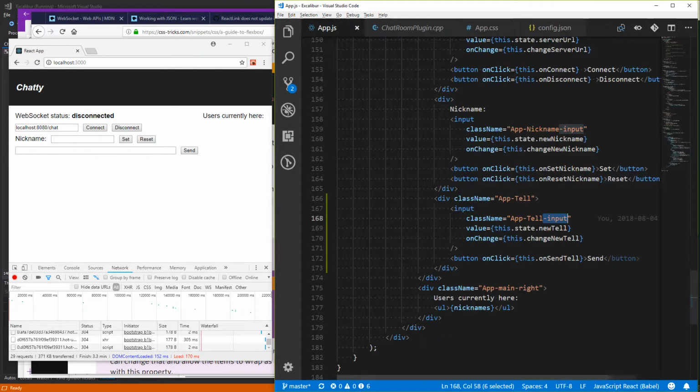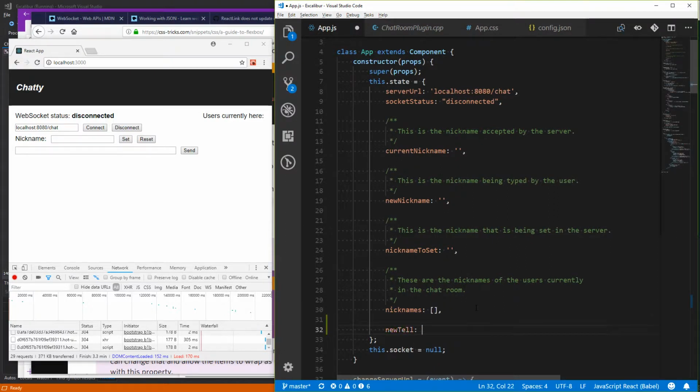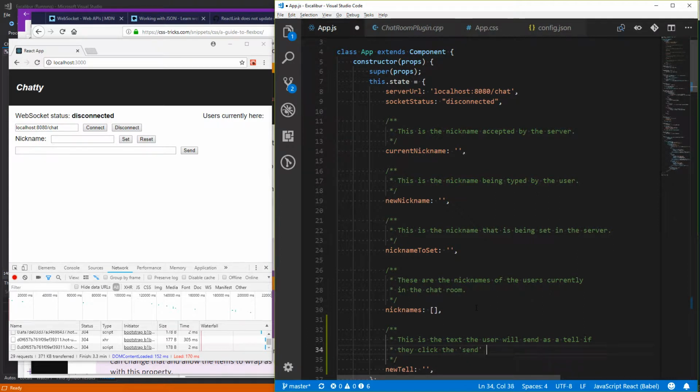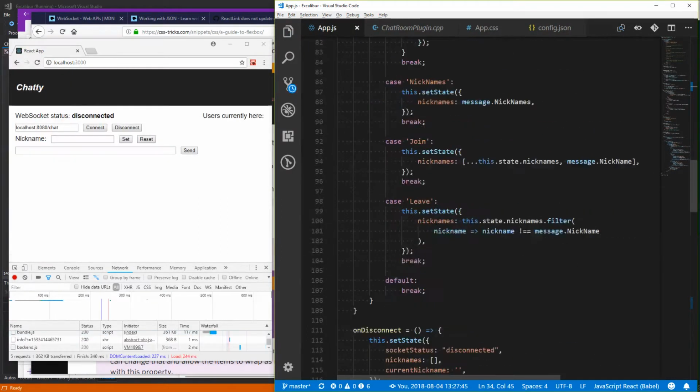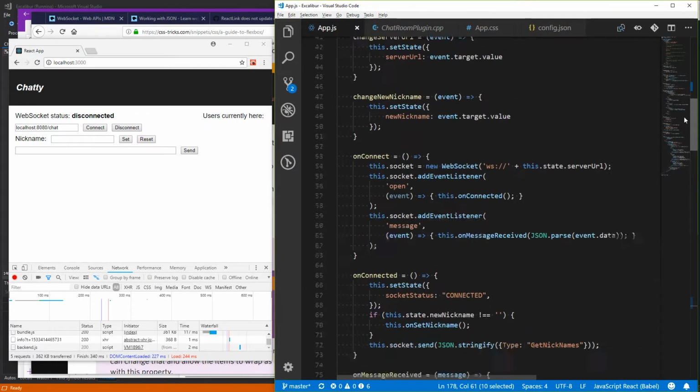Okay, anyway, we have to make this new tell and change new tell. This is the text the user will send as a tell if they click the send button. On send tell needs to be one of these guys.